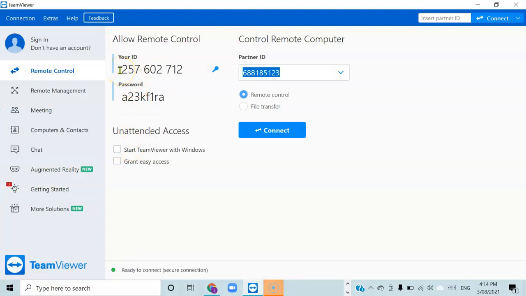Your speech pathologist or support person might ask you for your ID and your password. Once you supply them with this, continue to follow the prompts provided by TeamViewer to enable them access to your device.